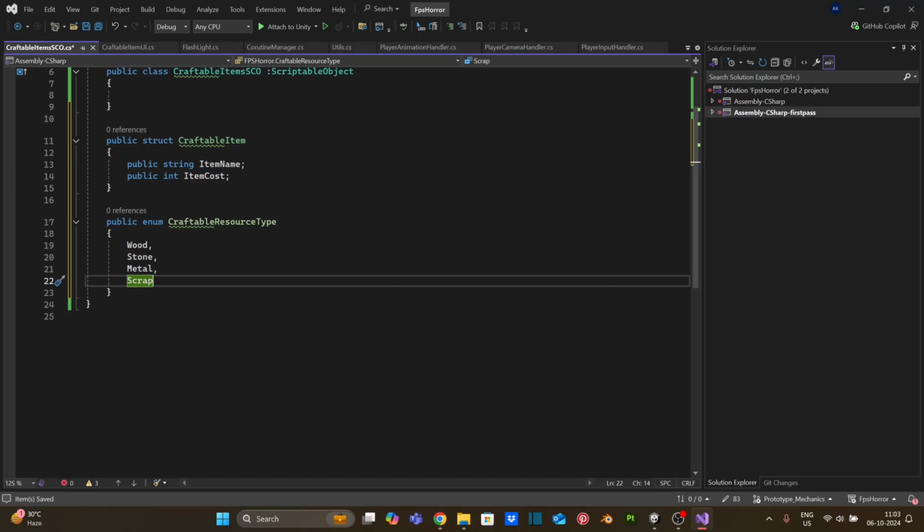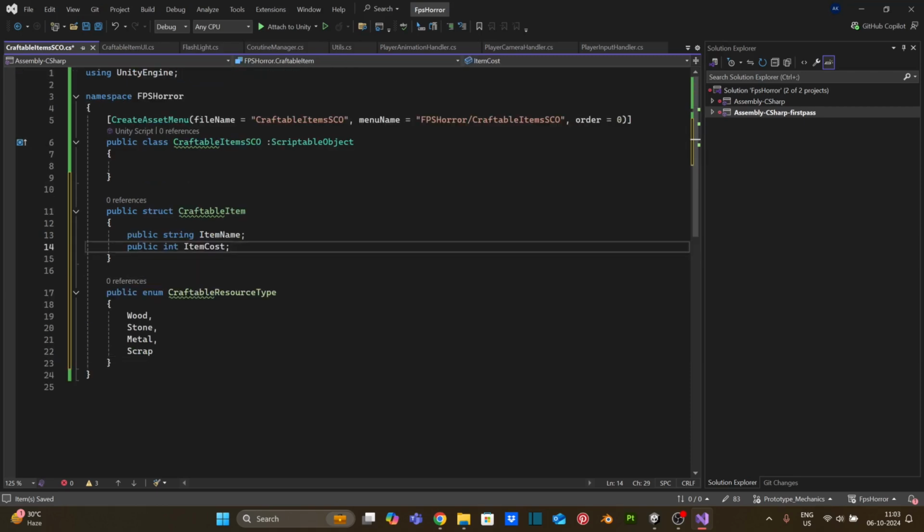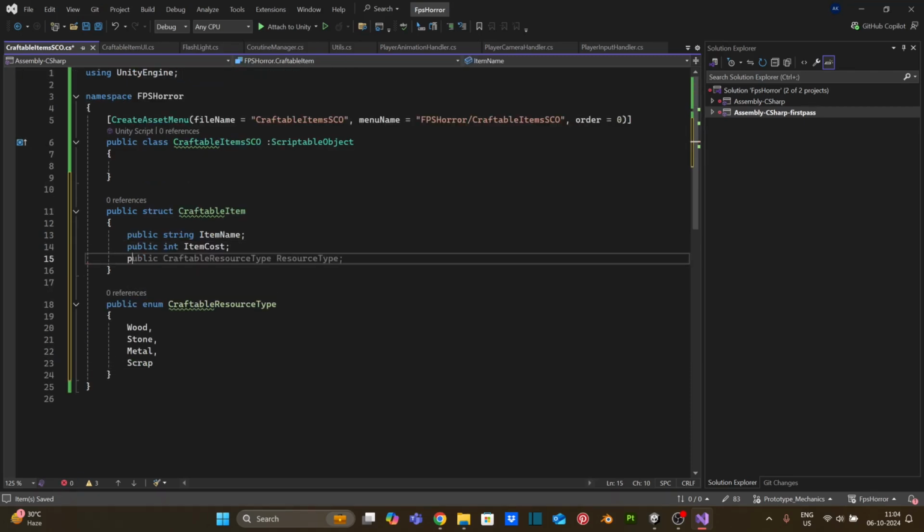Similarly, in future, if you want to add something or remove something, you can just add it here and it will add a new type of property. So how this works is basically in our struct, we will define a craftable resource type, which will be used to identify which type of resource we need, and we can use the same type in our inventory system if you create one in future to identify it like this type of resource is required.